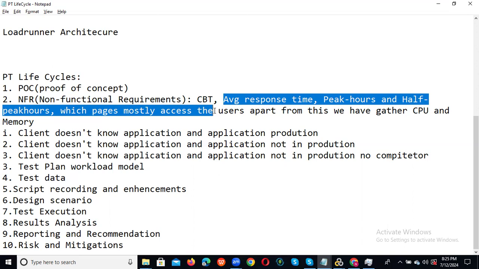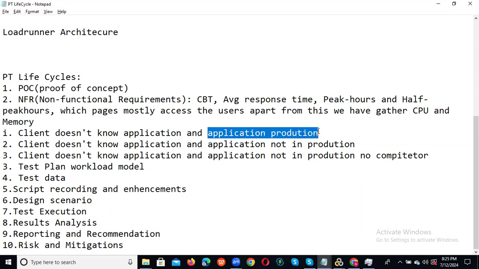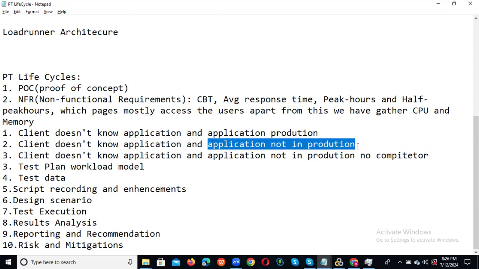But maybe the client doesn't know. Then what is your approach, as the interviewer asks? We divide it into 3 cases. First case: the client doesn't know the application, and the application is in production. Second case: the client doesn't know the application, and the application is not in production. Third case: the client doesn't know the application, the application is not in production, and there is no competitor either.